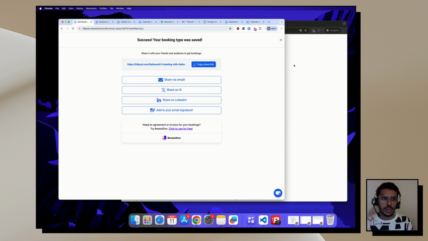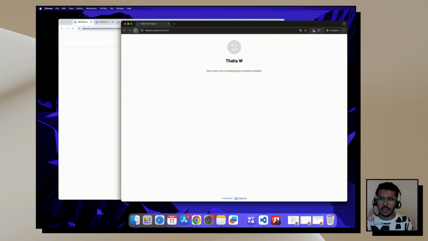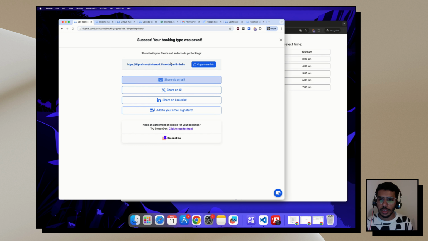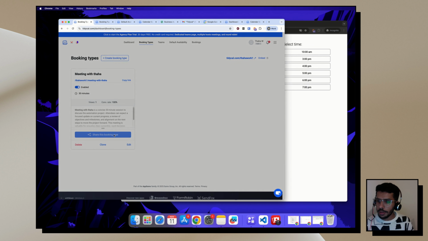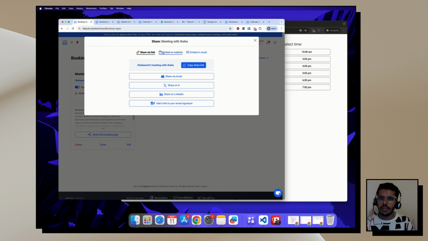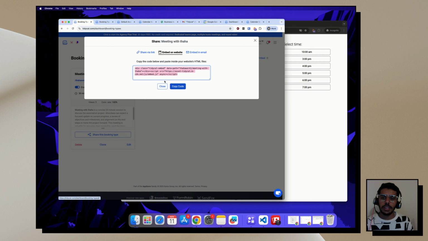But if you would like to embed this whole calendar, you can embed this whole thing on your website as is. You can just copy the, let's go to booking types. So there is a booking types. There is a share feature. You can have an embed on website. You can just copy this code and put it on your website, and that way the whole calendar will be embedded.